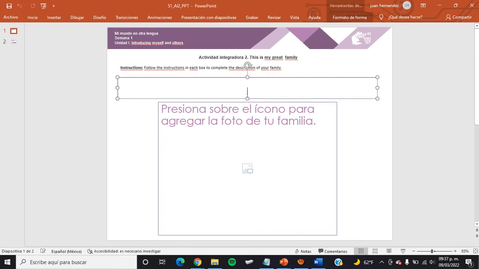Aquí vas a colocar lo que sería tu nombre. This is Anna's family. Tú vas a poner, si yo hiciera el mío, diría, this is Juan's family. Tu nombre ahí. This is Javier family. This is Fabiola family. This is Andrew family. Lo que tú creas. Bueno, tu nombre. Ok, this is y tu nombre, family. Aquí vas a poner la fotografía de tu familia.